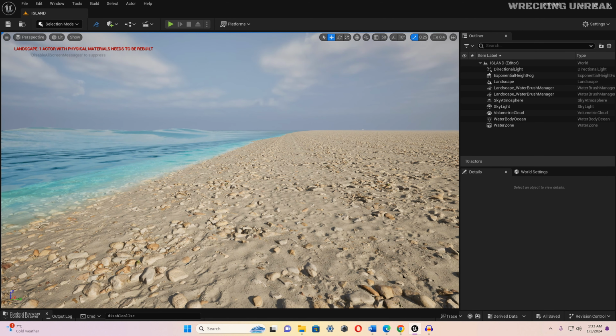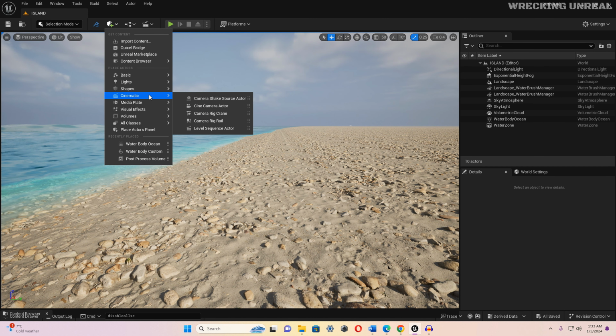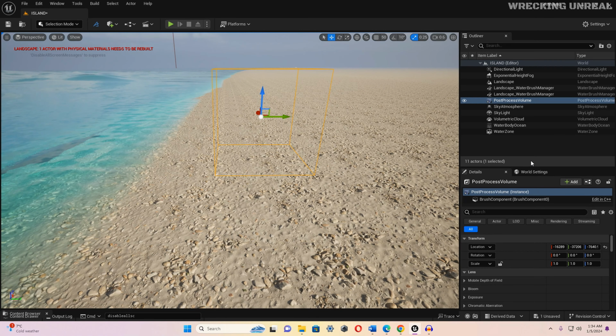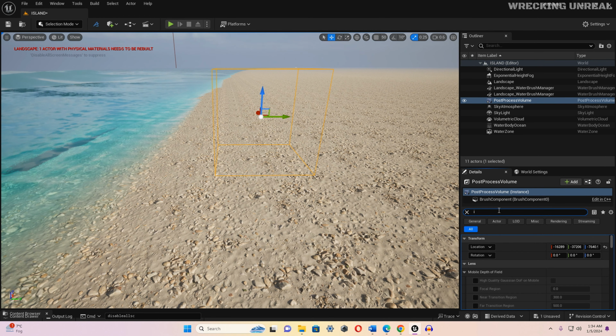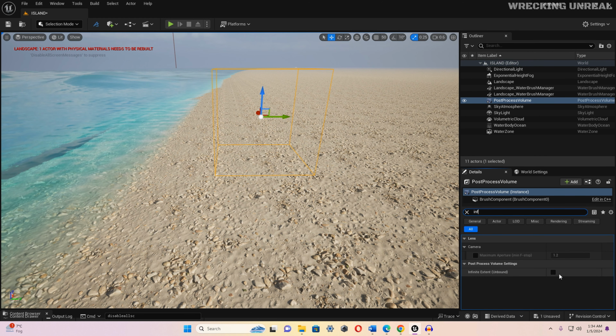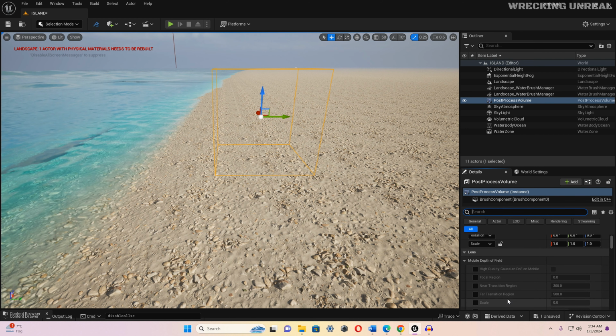First of all, we need to add the post-process volume to our map. For this, go to this plus sign, go to the visual effects, and then this is the post-process volume. Just drag it to your map. This is the post-process volume we have. Just select infinite extent unbound, take this one, close this up and go up.